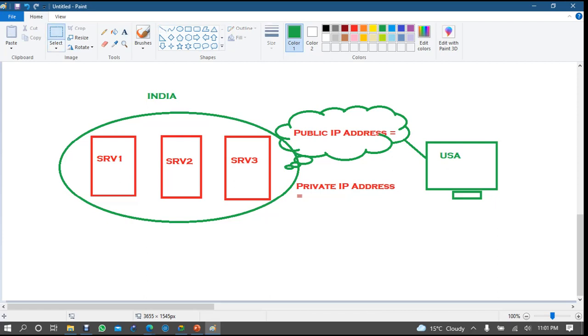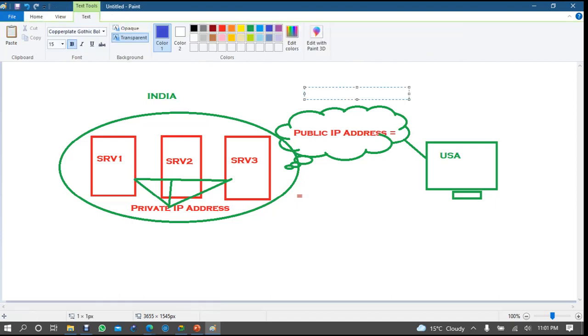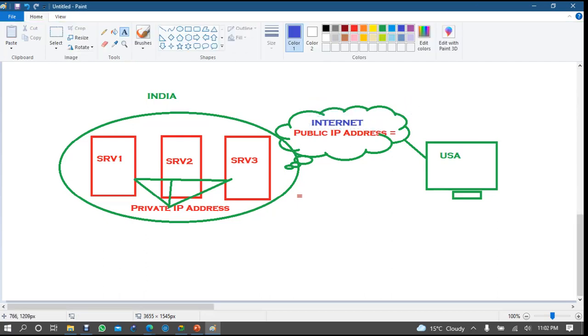The private IP addresses will be used inside these servers to communicate. Whenever server 1 wants to communicate with server 2, server 3, like that, at that time they use these IP addresses. So these servers will use private IP addresses for internal communication, and you as an administrator, if you want to access those servers from outside with the help of the internet, at that time you can use the public IP address.